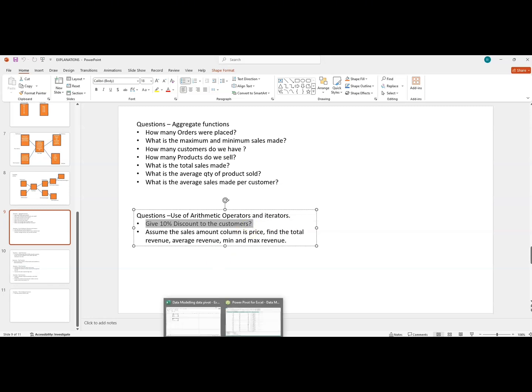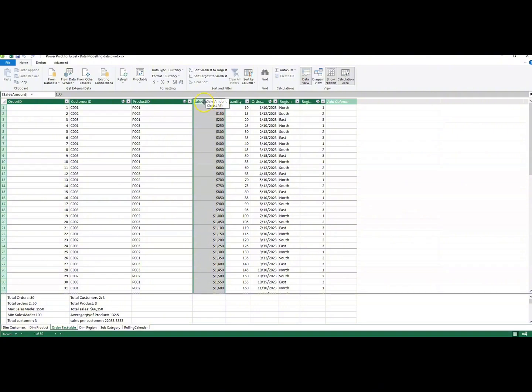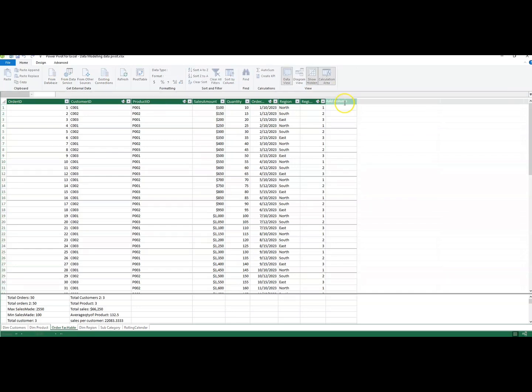So going back to our Power Pivot, we are here. This is our calculation area. We are currently in the order fact table. Then we want to give 10% discount to our customers. To do it, we are going to multiply this sales amount column by 10%. So all I have to do to add a new column is double click on this add column.